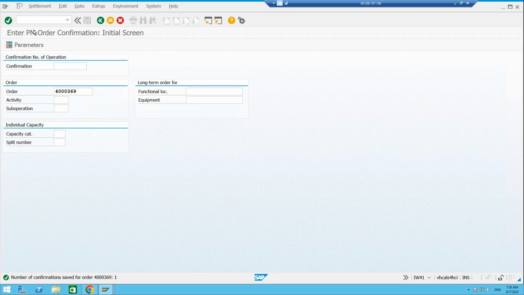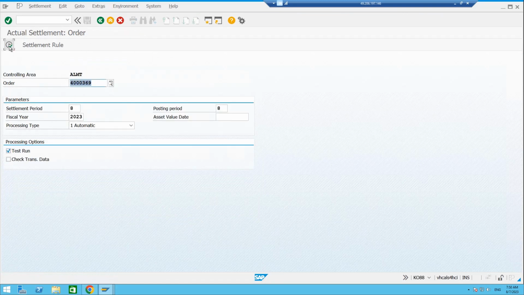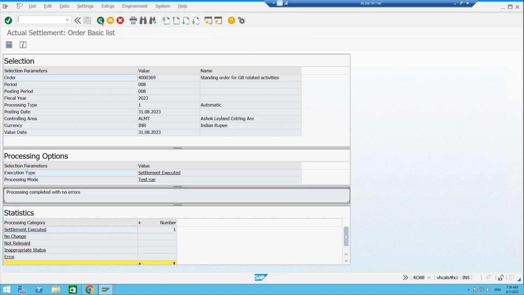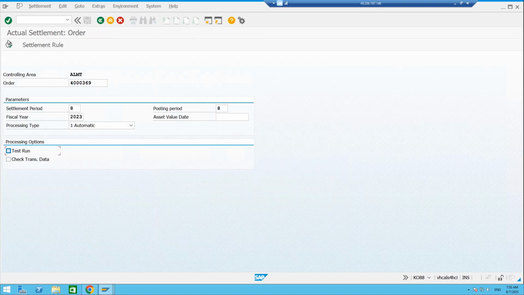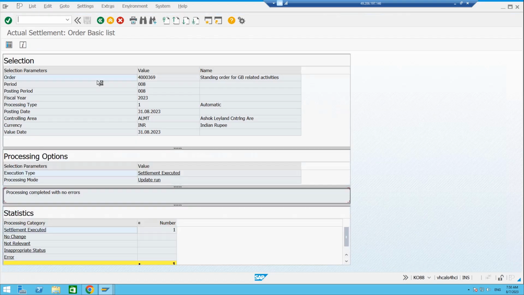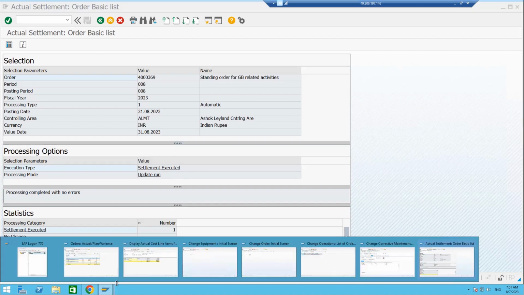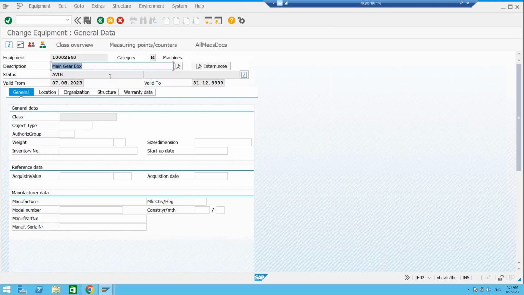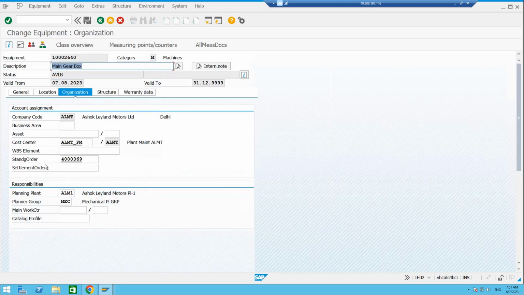Now you can go to the settlement and perform the periodic settlement for the additional operation we have added for that settlement order. Likewise, you can make use of standing orders and periodically settle those orders when you have been performing maintenance activities against that particular technical object. In such cases, you need to specify that in the equipment master data as a standing order.